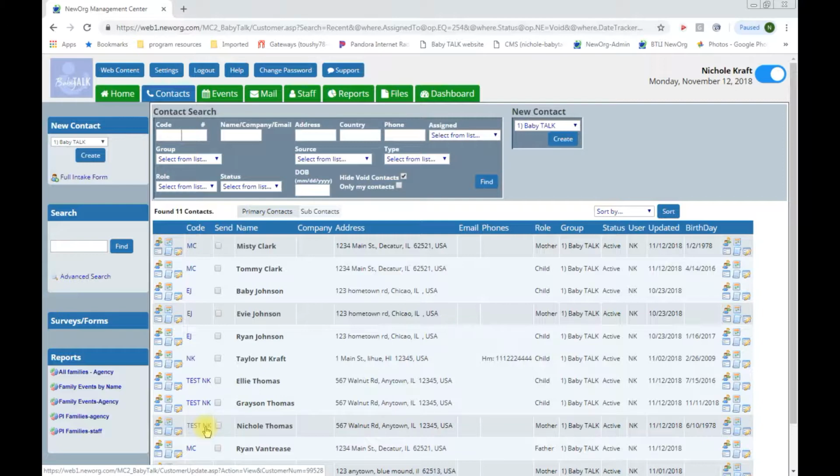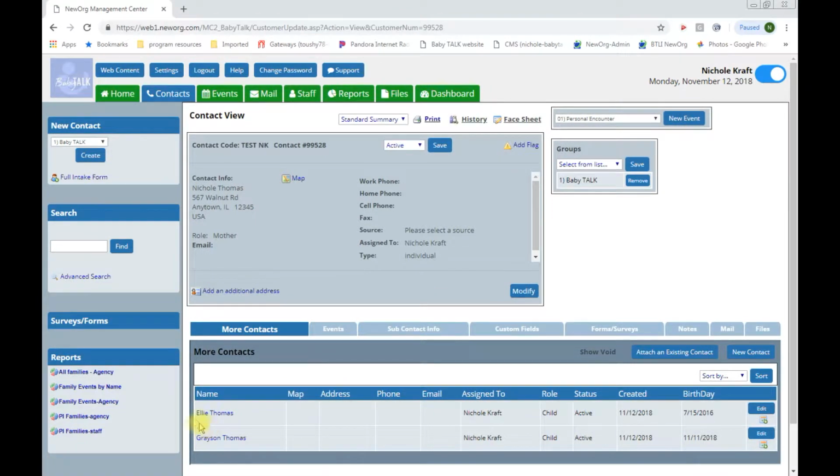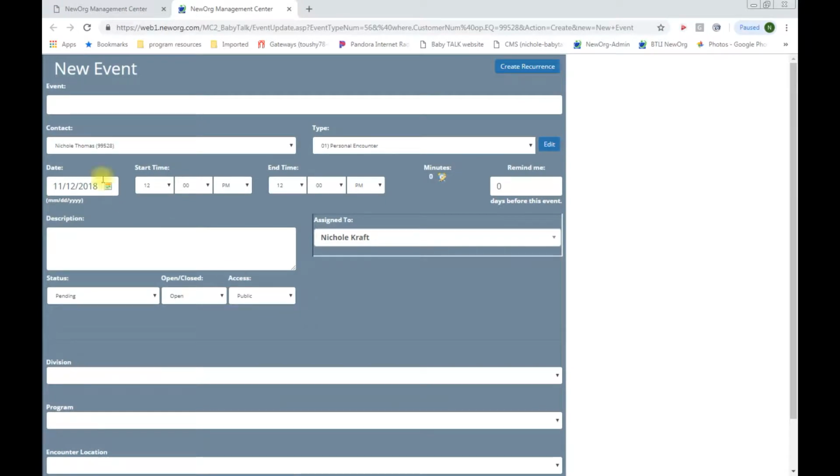From the Contacts tab, I'm going to click into the family to open it up and begin to enter a personal encounter. From here, I select Personal Encounter and New Event. Once the event opens, I will begin to populate the event as I would. So I'll just put a little description here. Personal encounter event, Thomas family.